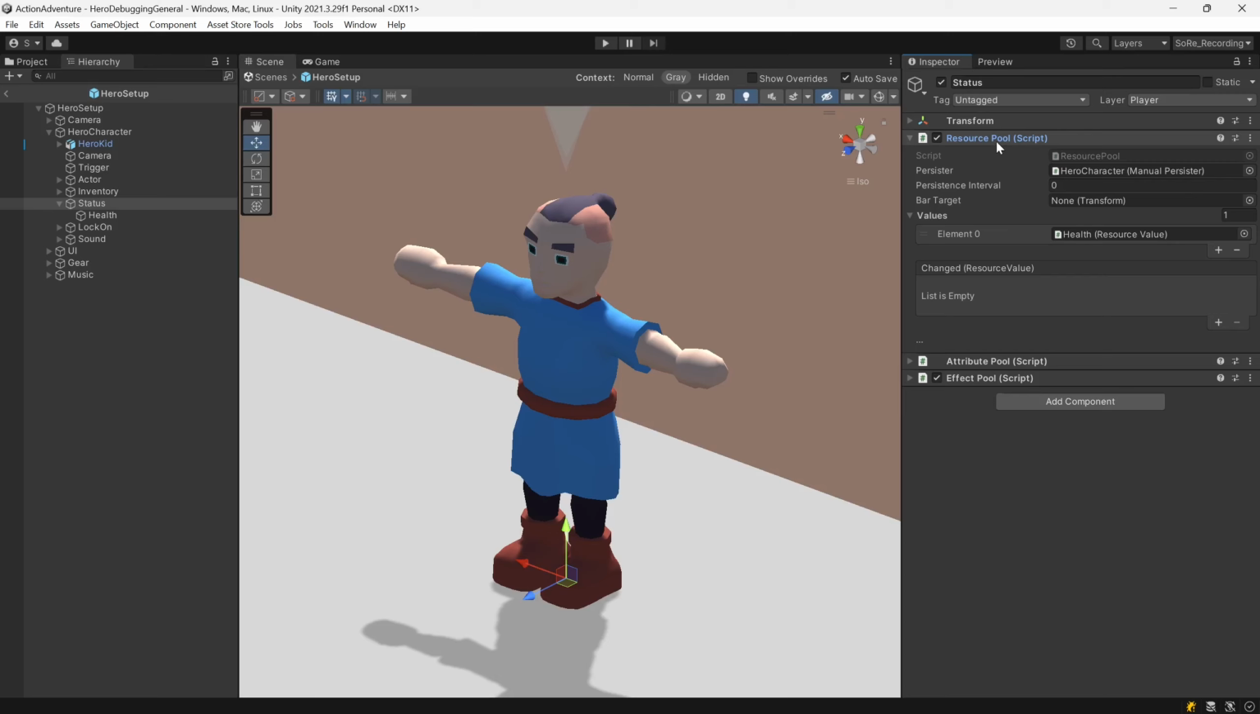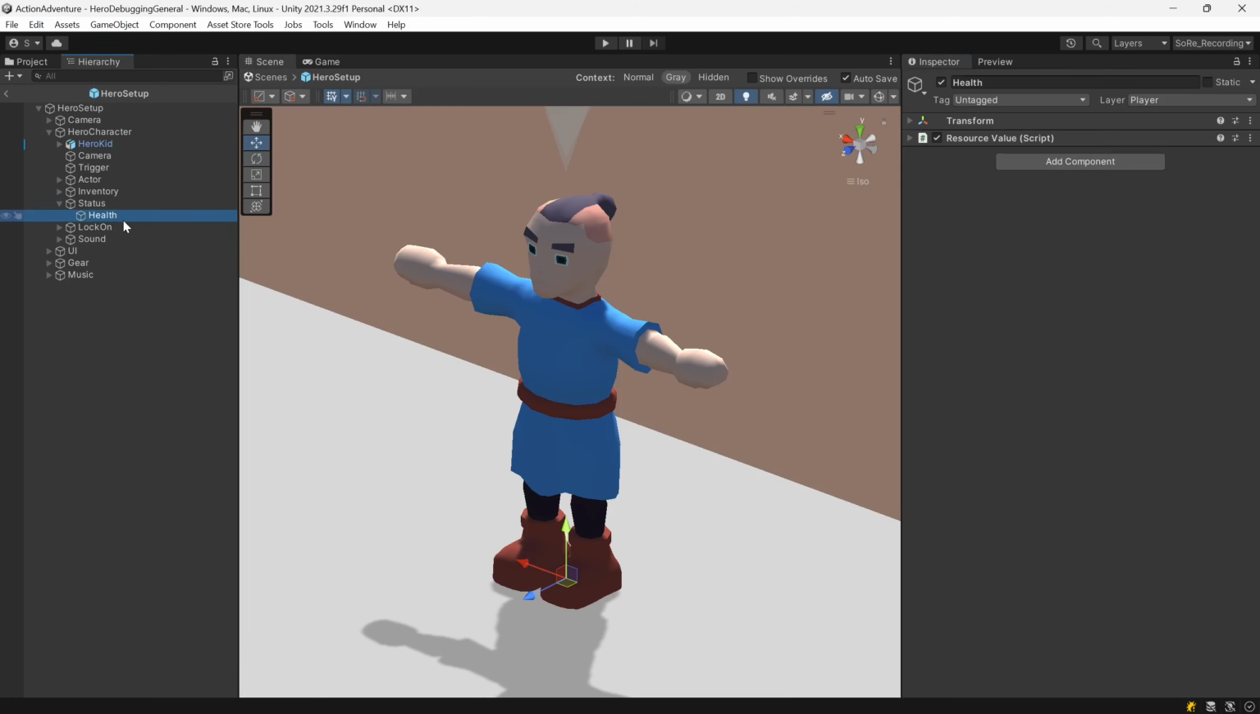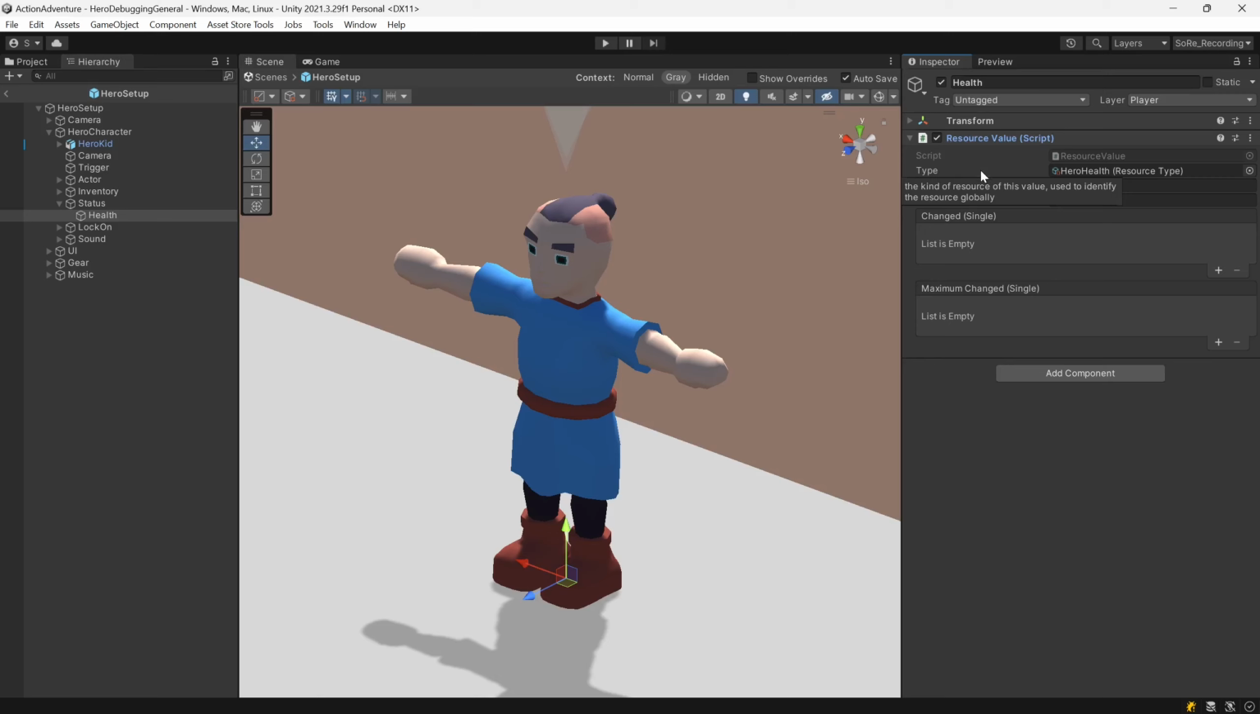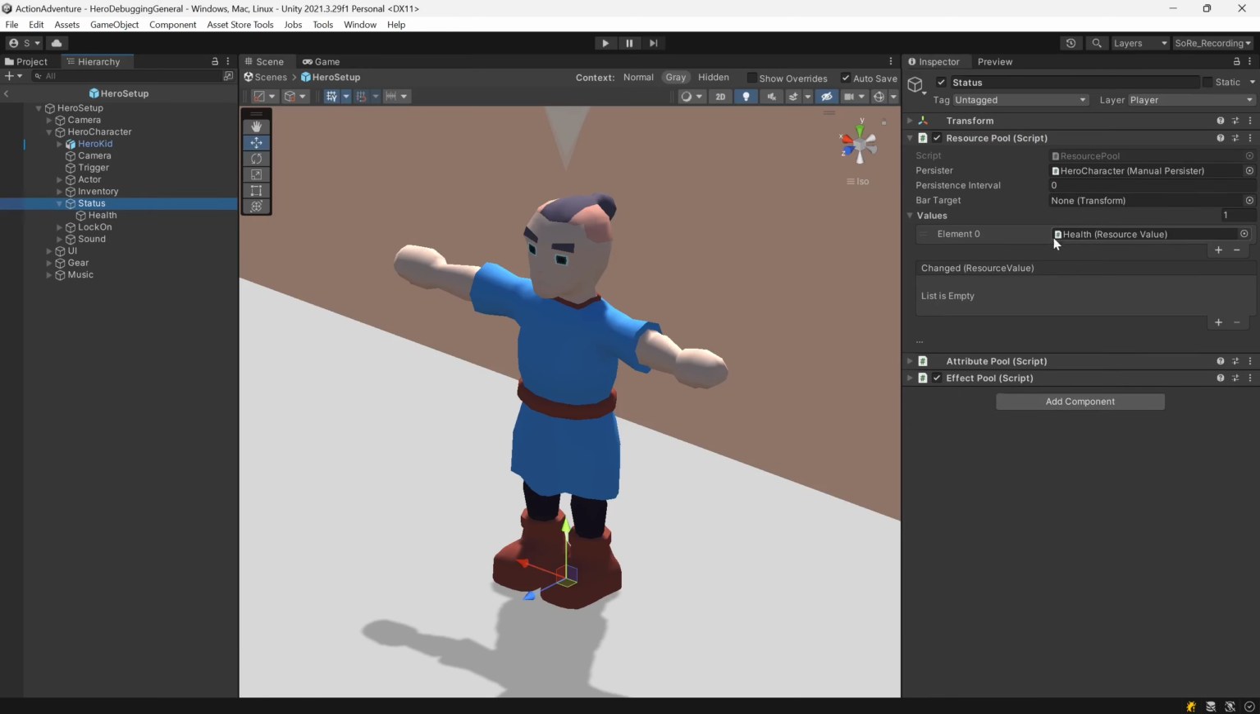This object contains a couple different components representing the character's status. There is only a single resource value in the resource pool called health. It is decreased by hero health damage and increased by usable items like the hero heart. The hero character state machine initiates death when it runs out.